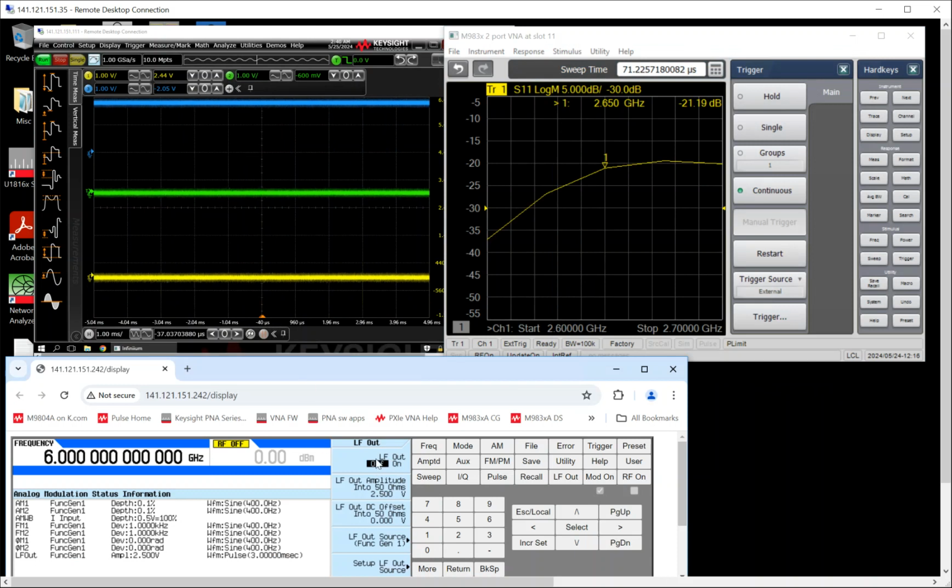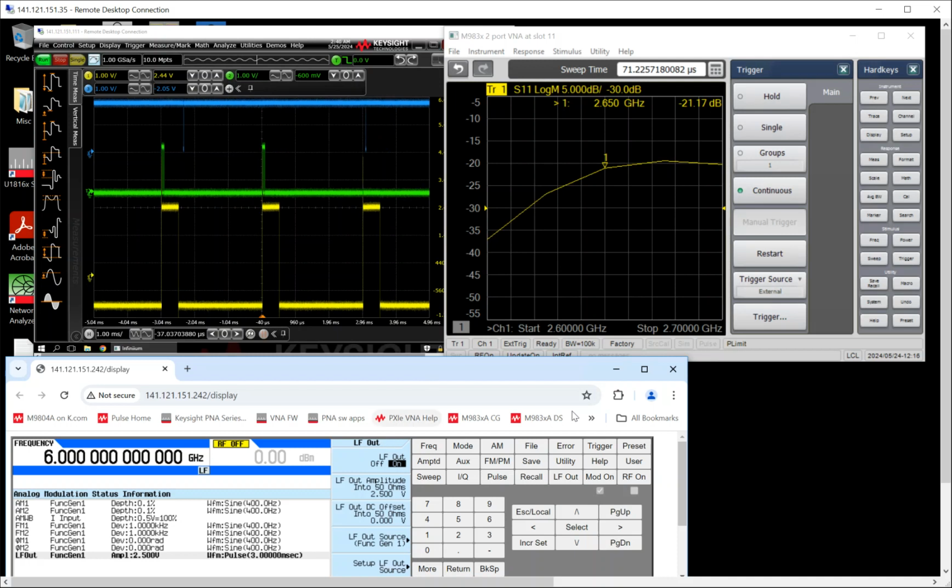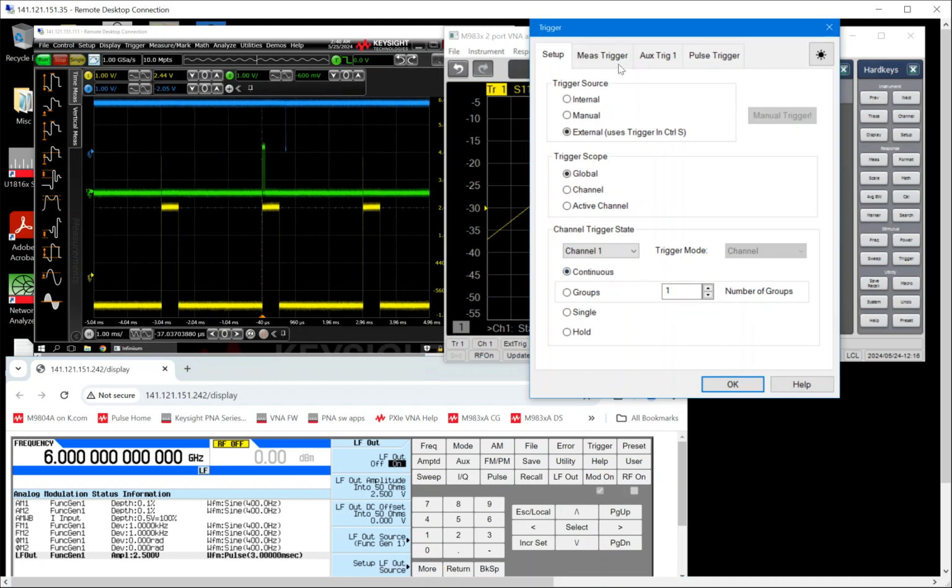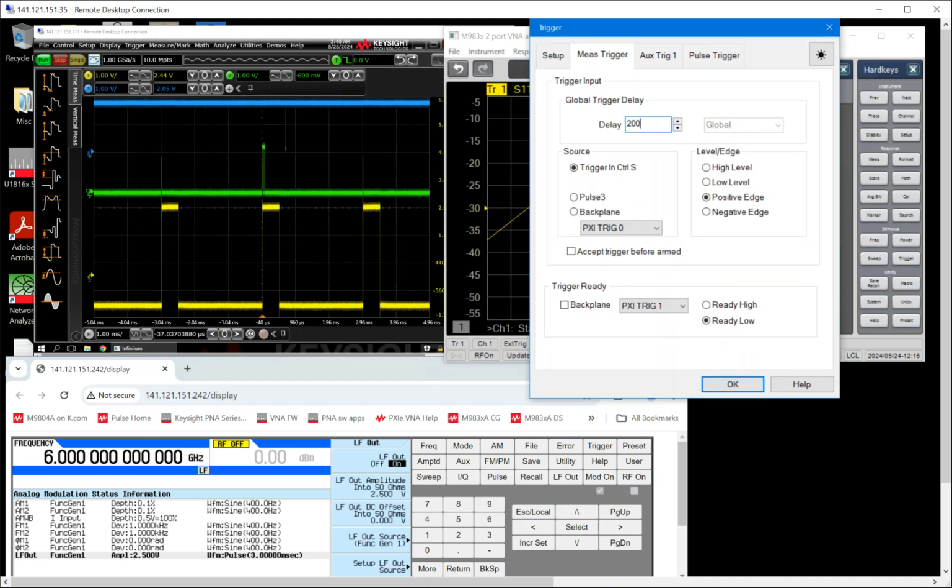So it is actually using this as the trigger to make the measurements, and I can go into trigger and also change the delay, let's say to 200 microseconds, and you see the green shifted. Let's go back to 0. It's at the start of the trigger, 100 microseconds, and it's 100 microseconds after that.